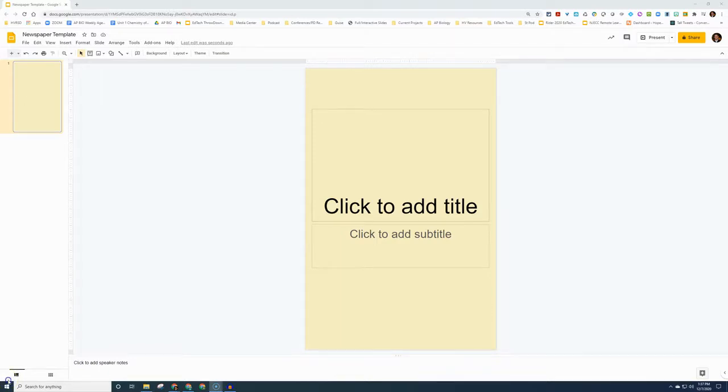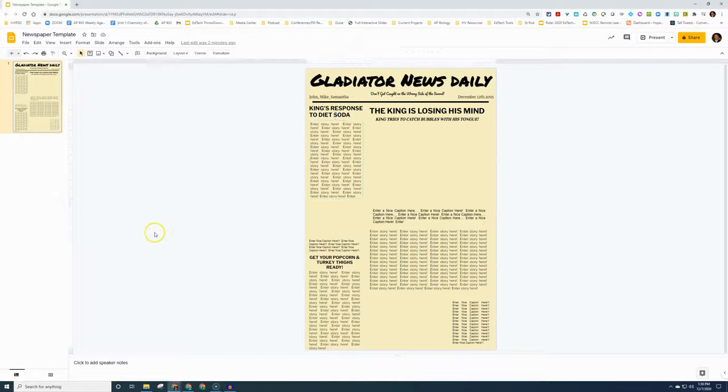Alright, as I started this video, I told you I was going to use the theme of Gladiator for my newspaper. So this is the Gladiator News Daily. If you take a look at this and you click on it, everything that you see here is just a text box. So these are different text boxes placed in strategic areas where students will be able to go in here and edit this template. I will be giving this template in the information on this video.